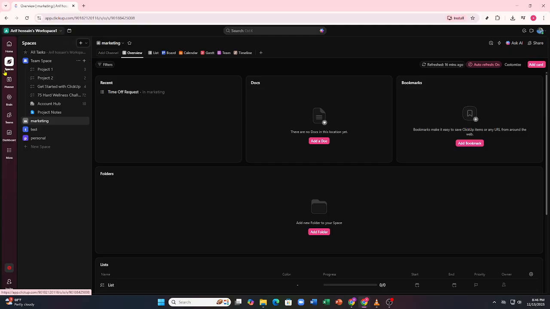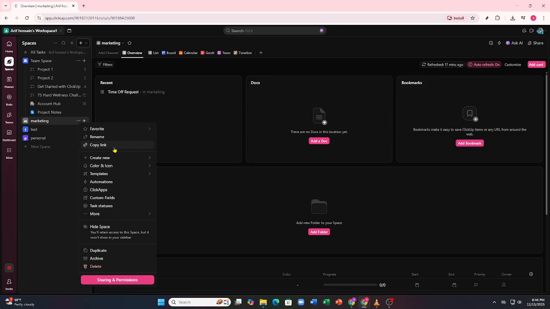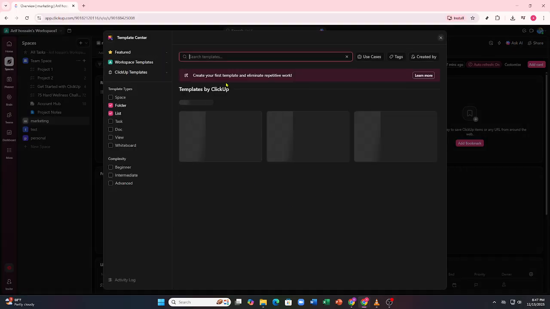From here, navigate to the space, folder, and list where you want the checklist automation to run. Automations usually work best at the list level, so make sure you're inside the correct list. Now, at the top of the list, open the Automations section. This is where you create rules that run automatically. Click to add a new automation.